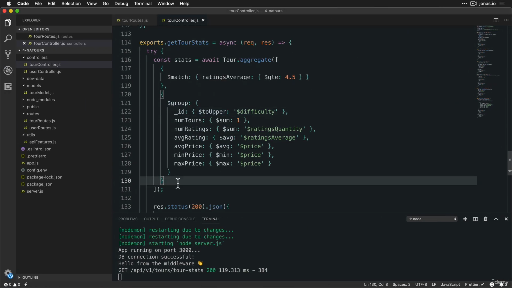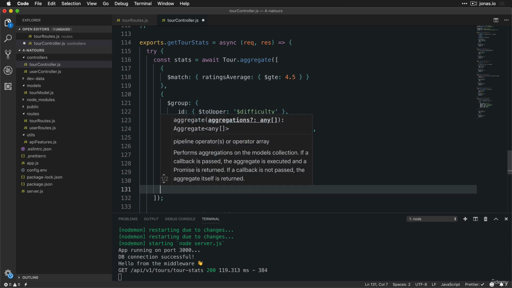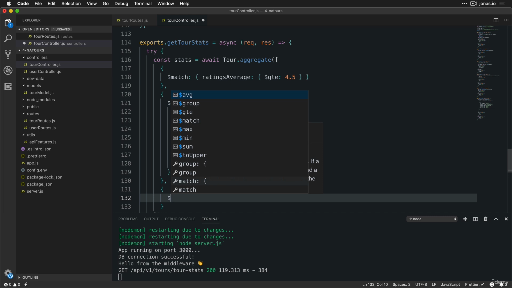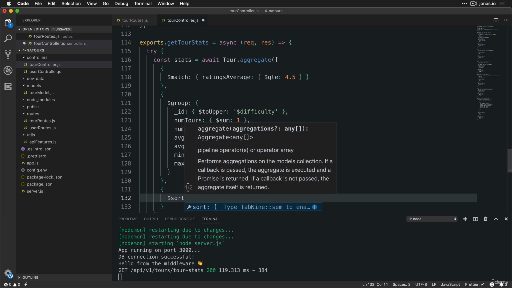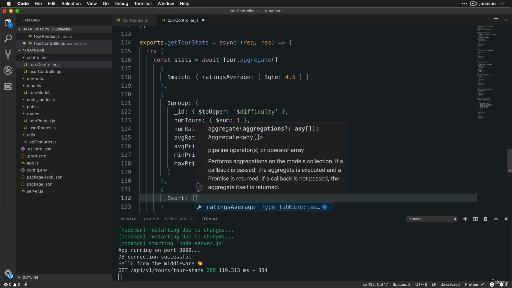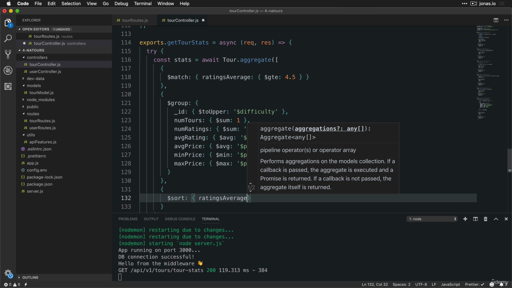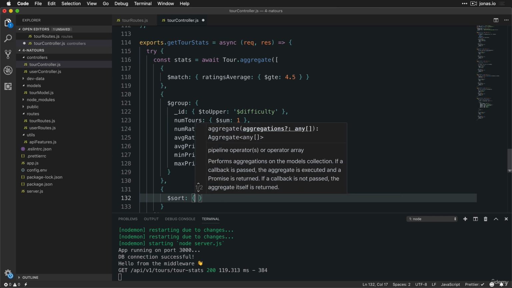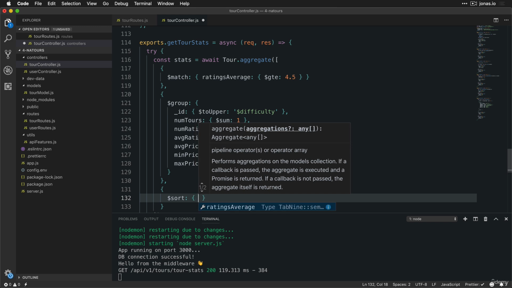So let's try another one, which is the sort stage. So another object in our array for yet another stage. And this one is called sort. So sort, and then in there we need yet another object. And it kind of auto-completed this one, I don't know why. And so here we can now specify which field we want to sort this by. And let's actually use the average price.